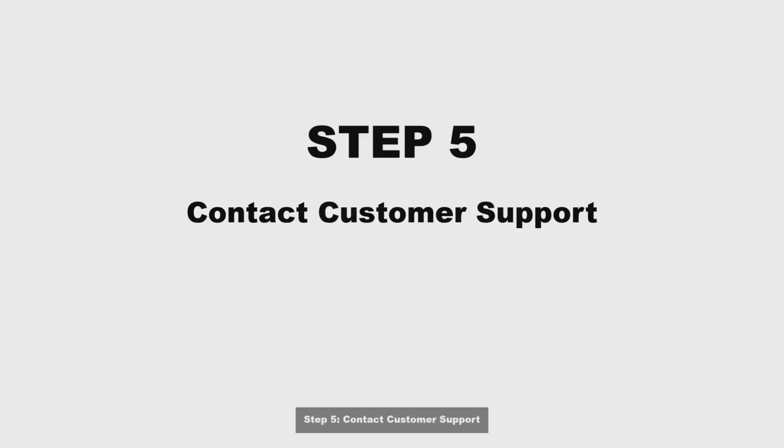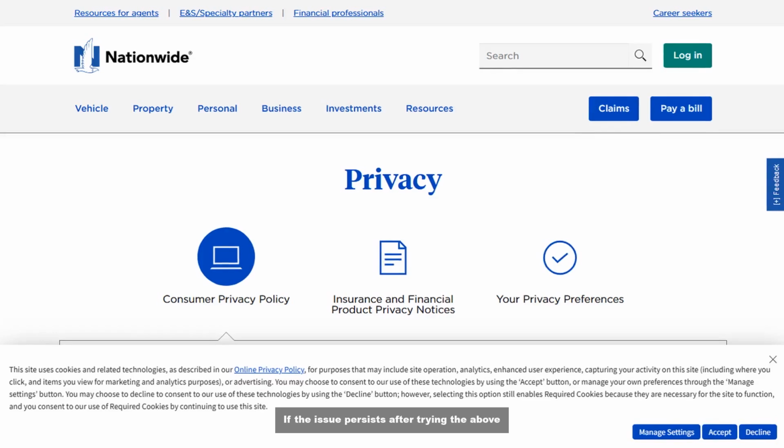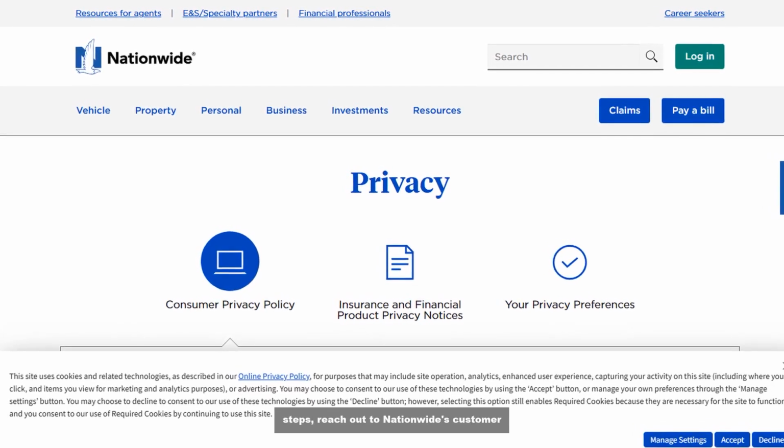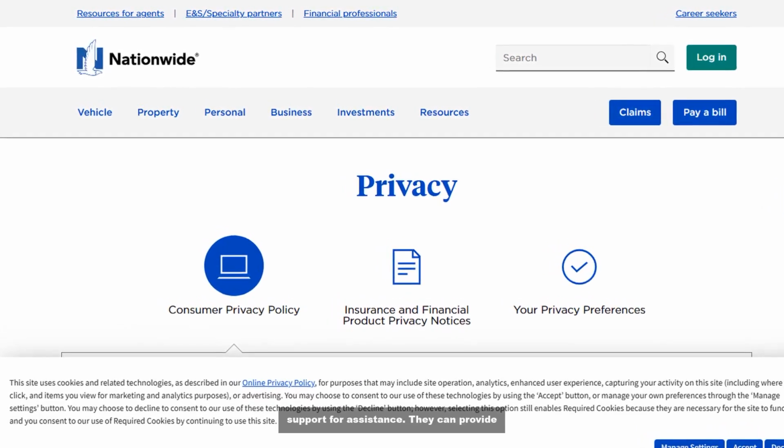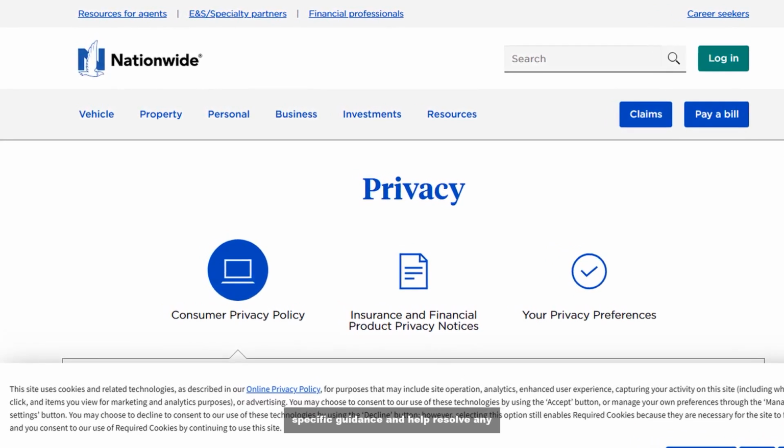Step 5. Contact customer support. If the issue persists after trying the above steps, reach out to Nationwide's customer support for assistance. They can provide specific guidance and help resolve any account-related issues.